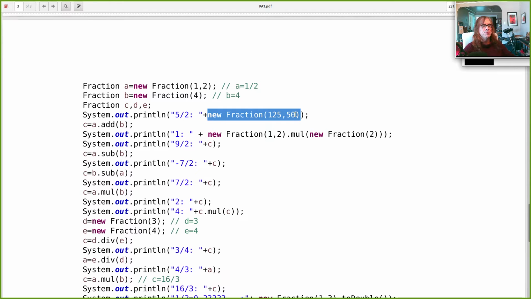If we wanted to, we could put a .toString right after this parentheses, and that would convert this whole thing to a string, and then we'd simply be concatenating two strings. But it takes care of that for us automatically.